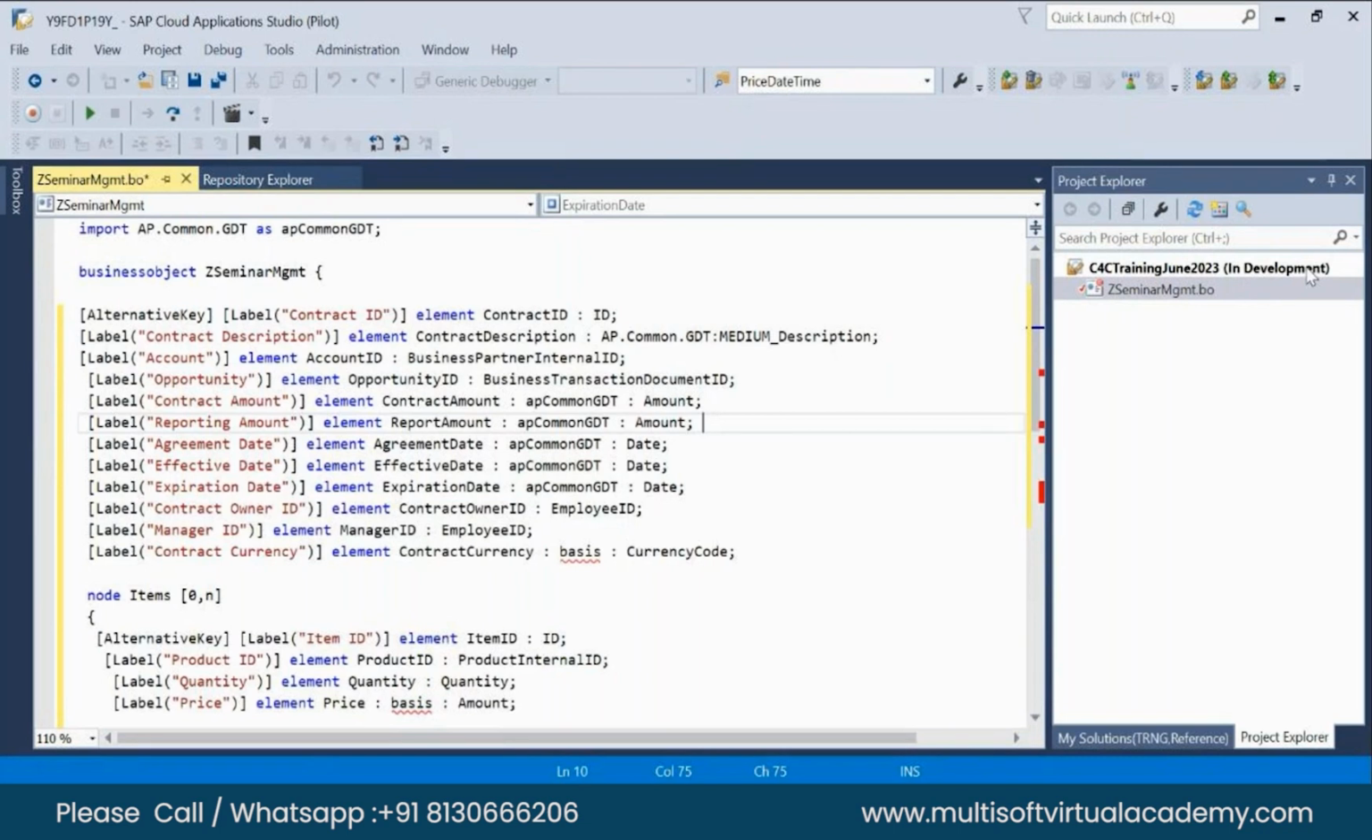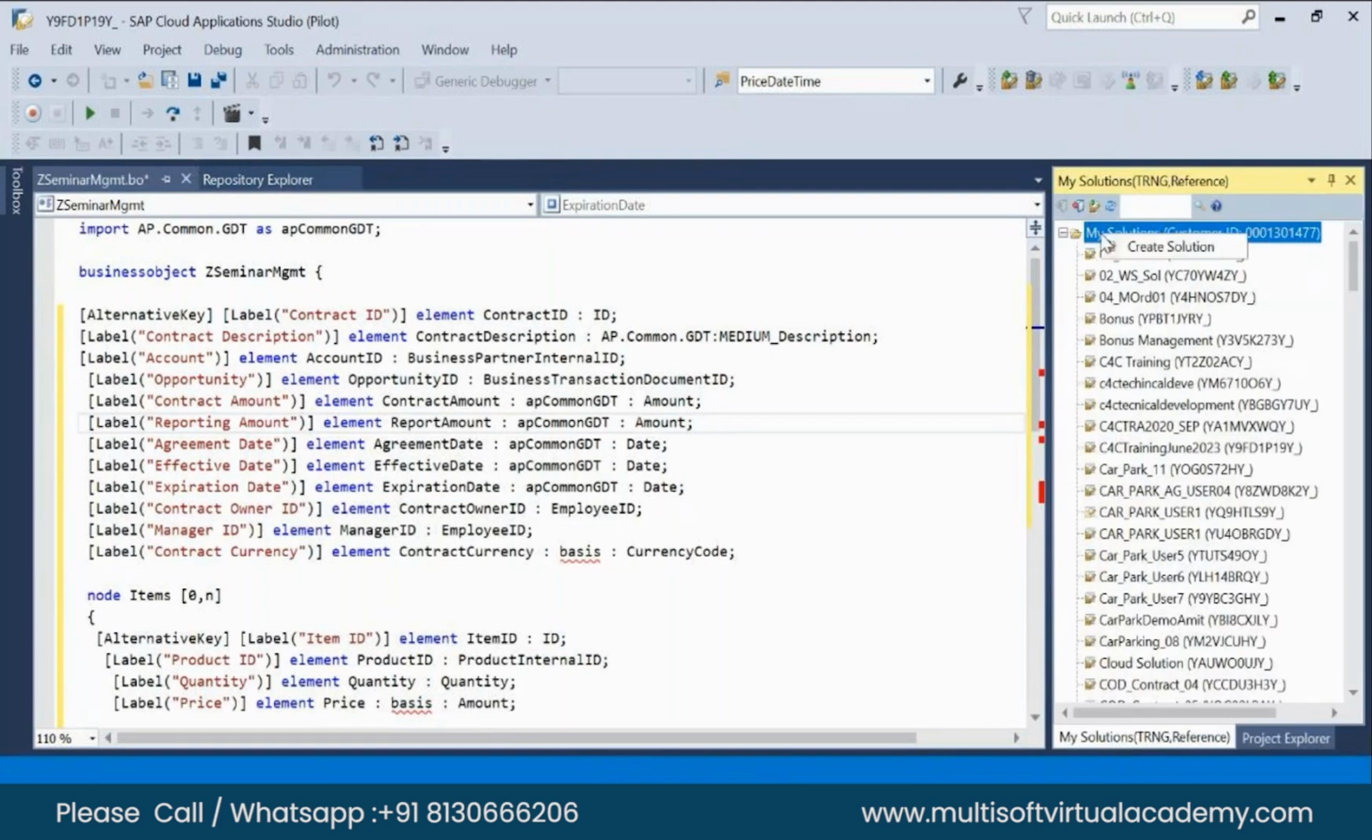This is something which I can only explain to you, but I can't show you because we don't have any other system. But I will explain all the steps. And one thing which I forgot to tell you: if I click here and create solution, you can see there is an option, customer specific solution, which I told you about, and the solution template also.